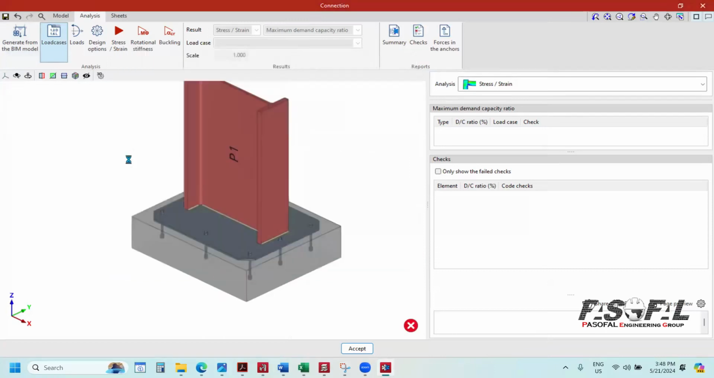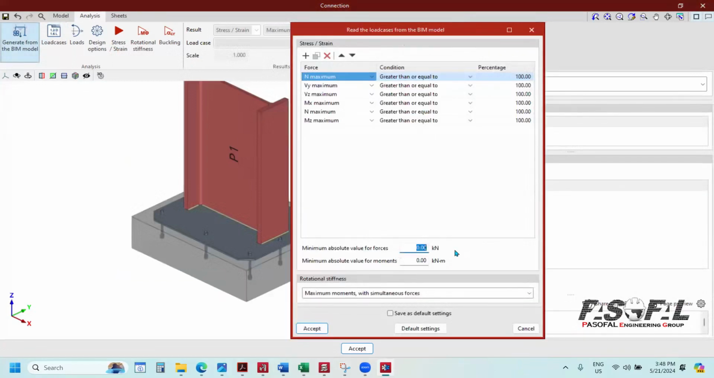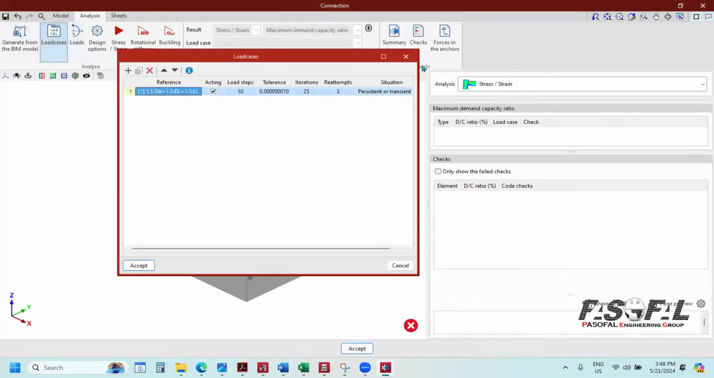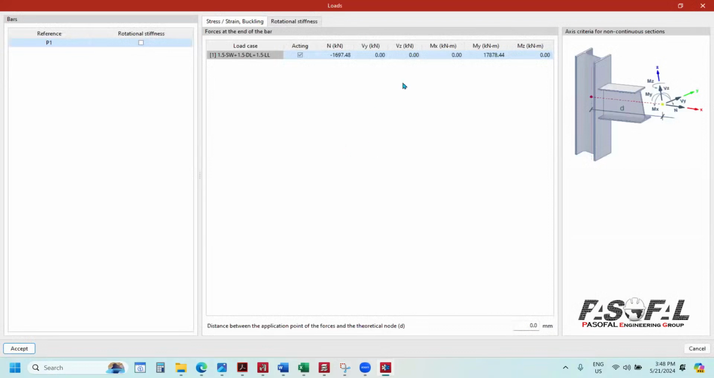Okay, let me go back there, and then here I will say 2 and then 2. Okay, accept. So if I go to here, I have only 1 and then load. So here I have actually now the axial force. You see here minus 1,697. And here also you have the huge moment. It's almost 18,000 kilonewton meter.